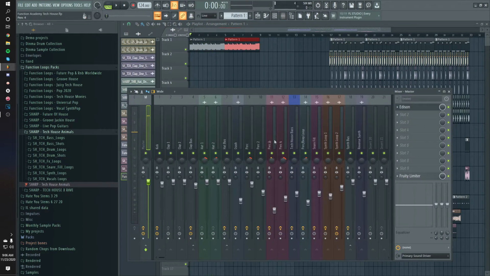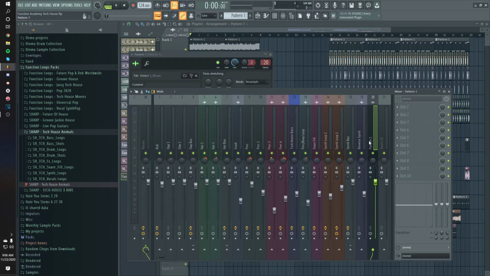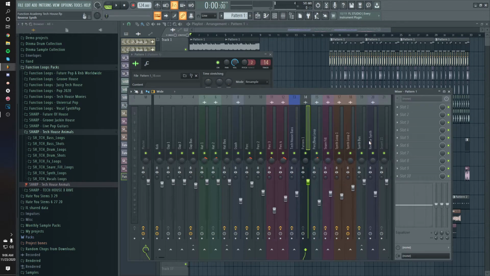I'm also going to put the Kickstart back on our bass. I'm going to put this on its own mixer track, separate from our bass, because obviously it printed the wave file with all the effects on it, so we don't need to route it back through our other bass channel.